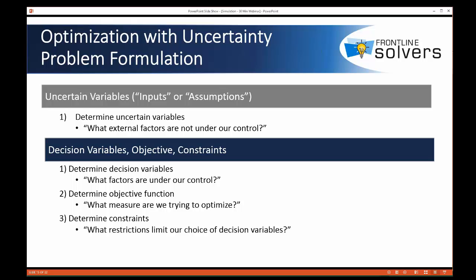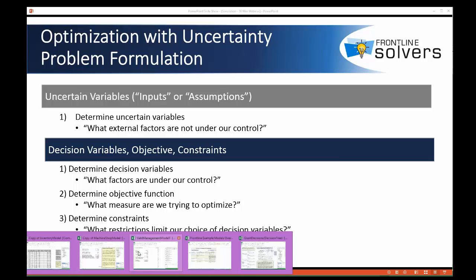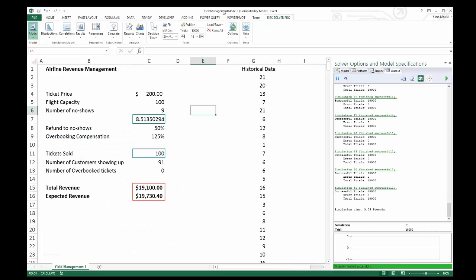So now, having this information, let's go back to our airline revenue management model. Let's turn it into an optimization model, still with the simulation. So we know that our uncertain variable, the external factor that is not under our control, is number of no-shows. Number of tickets sold is the value that's under our control. So that would be our decision variable. And then here we want to maximize our expected revenue.